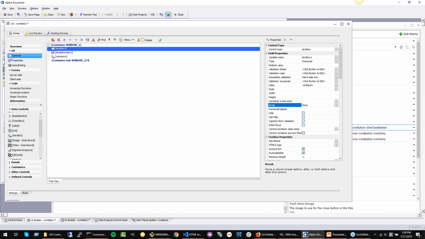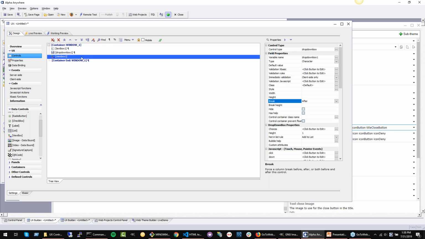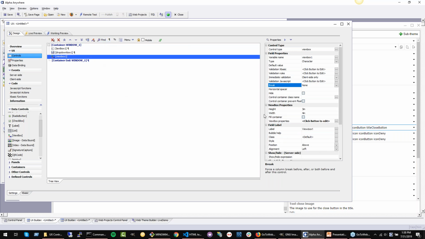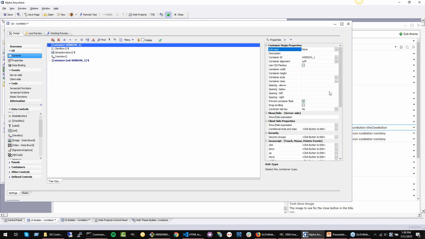Oh, because there's no break after them. That must be something new. So I'm going to do that, and I'm going to make this guy a little bit wider. Make him 6 inches wider and like 5 inches tall, just so he has a little more space. And then I'm going to change this back to a window.